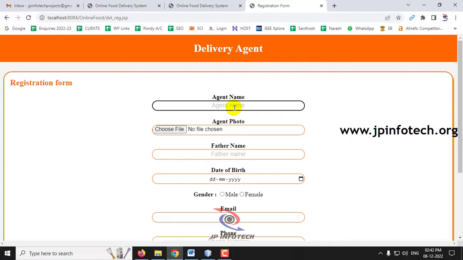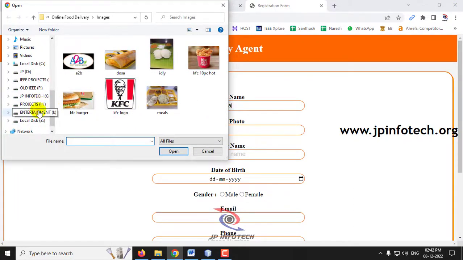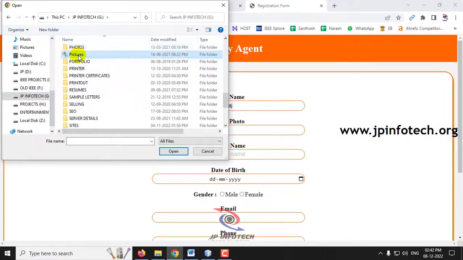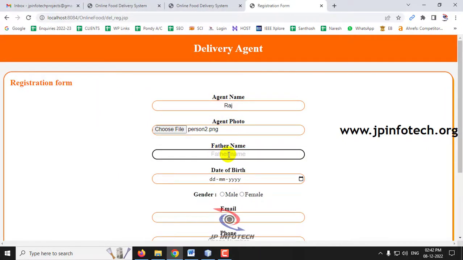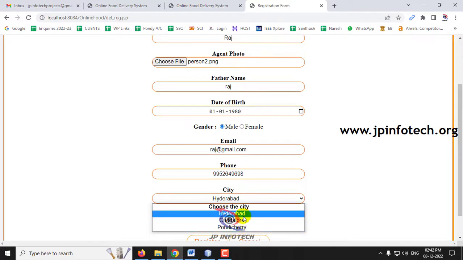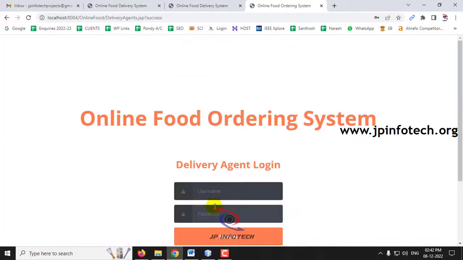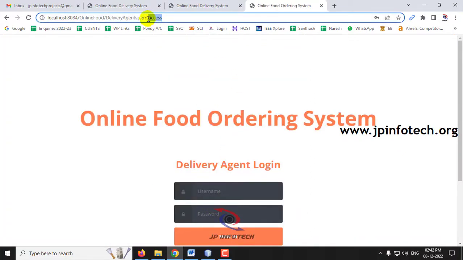Let me create a new delivery agent by entering the name as Raj, and let me select a photo for this agent. And enter the details of the father name, date of birth, gender, email ID, phone number, city. Now you can see Hyderabad has been updated, so let me select Hyderabad, and let me enter the password details and then click register. So now you can see the agent registration is a success.